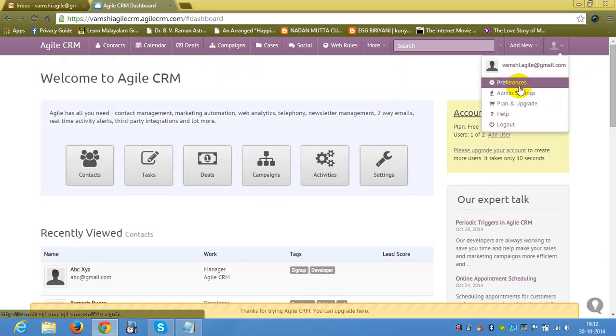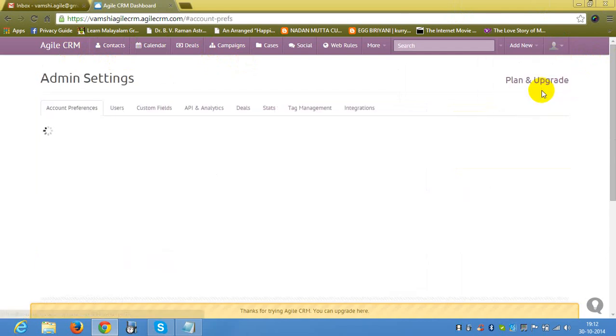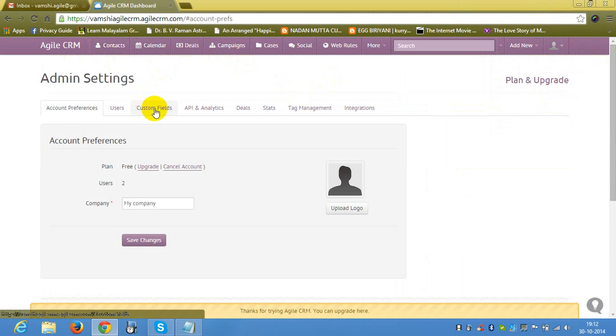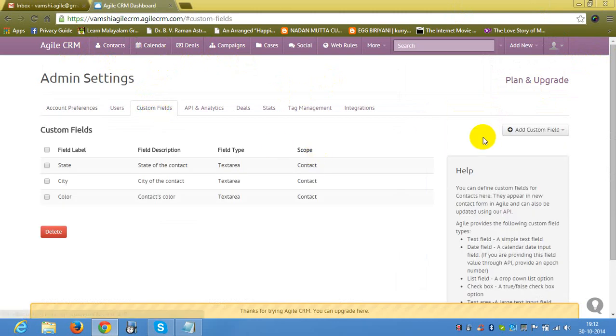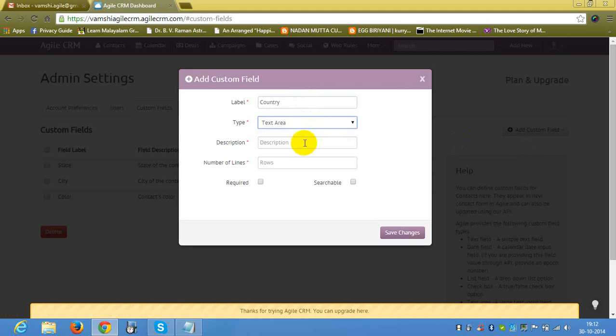All you need to do is go to preferences, sorry, admin settings, and go to custom fields, and click on add custom field, and say to contact. For example, I also want to add the country name of the customer. I'll type country, and I'll select the text area, depending on my requirements, and I'll put the description as country of the customer.